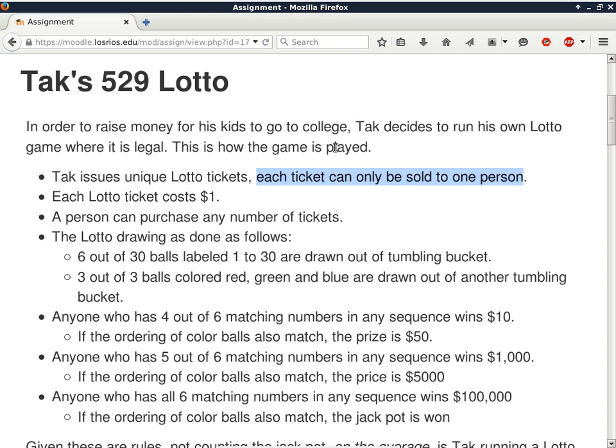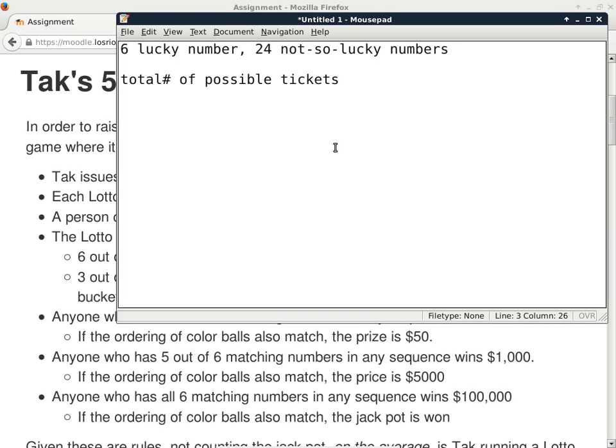Something else I wanted to clarify: we draw each ticket and then we draw balls. So each ticket is separately drawn from the balls, which means the chances of winning have to be calculated separately. Okay, let's take a look at the total number first, because that will determine the probability of winning the jackpot. Is that okay?